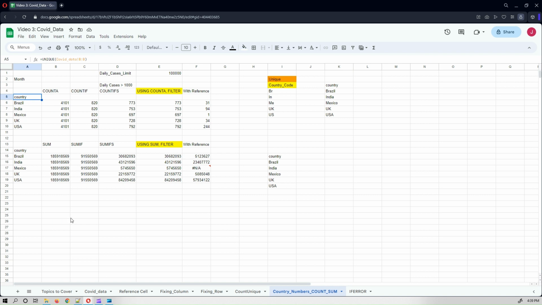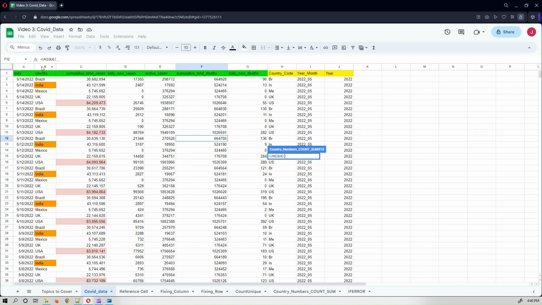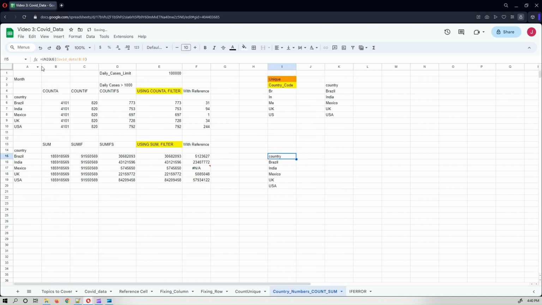So first of all, let's see how we can get unique values from a particular column in a data set. If you want to know what are the unique countries we have, in the cell I15 I'm writing UNIQUE and I'll just refer to this column in this formula. Then close the bracket and enter. So I can see that there are 5 countries: Brazil, India, Mexico, UK, USA in this data set. So using the same formula, I've just pulled the unique values from this column B.